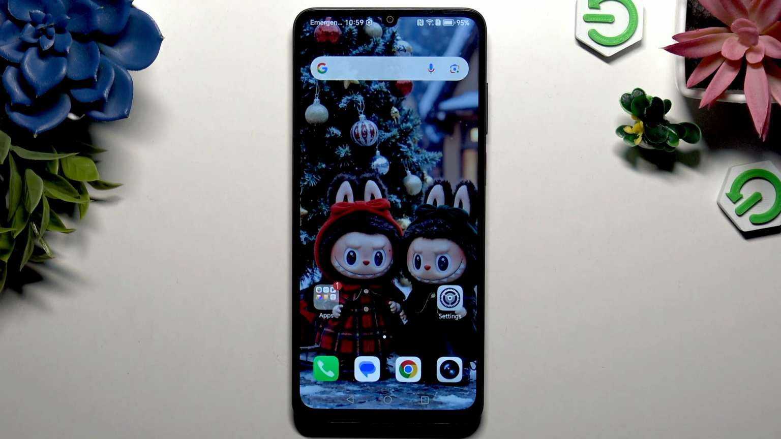In front of me is HONOR X5c Plus, and today I would like to show you how you can change default apps.